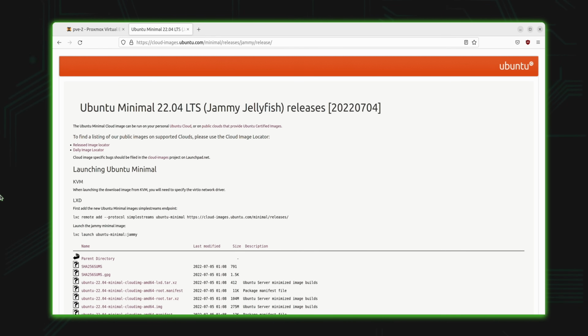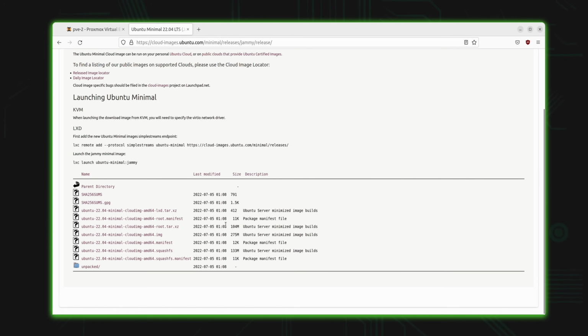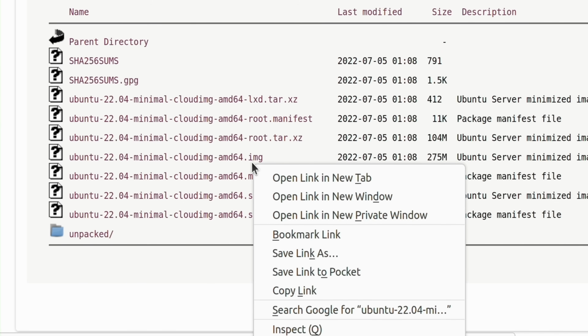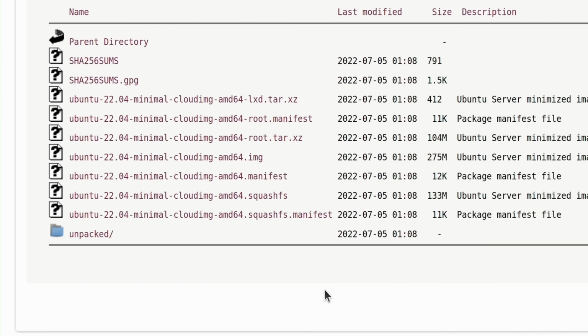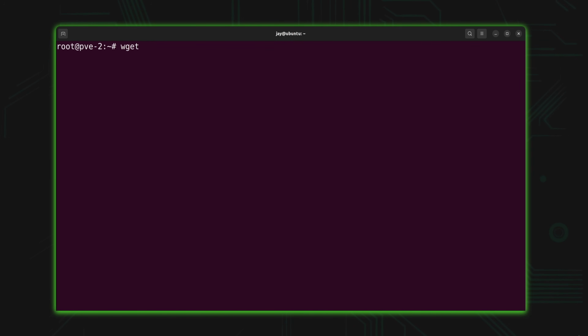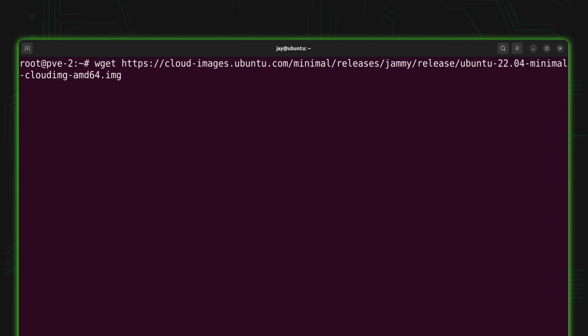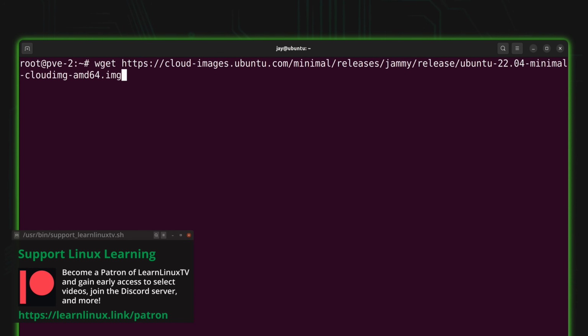And here we have a download page for cloud images, specifically the minimal version for Ubuntu 22.04. I scroll down, we have a .img file right here, and that's what we want to download. So I'll right-click on it, then I'll click Copy Link, and then here in the terminal, I'll paste in that URL, and since I'm using wget, that will enable me to go ahead and download this particular image.